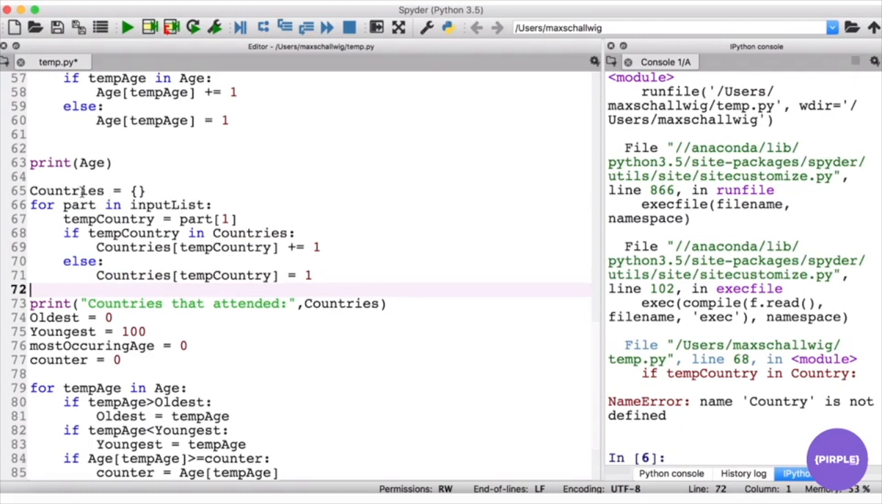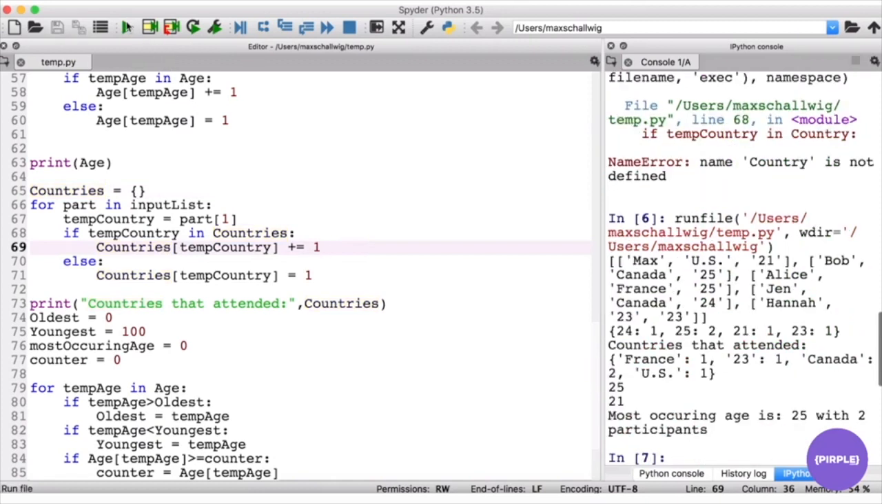So this here should be all of this. This is all going to be the same. We're going through the countries, checking if our temporary country is inside this country dictionary. If it's not, then we'll add it. If it is, then we'll increase its count by 1. So let's run it.